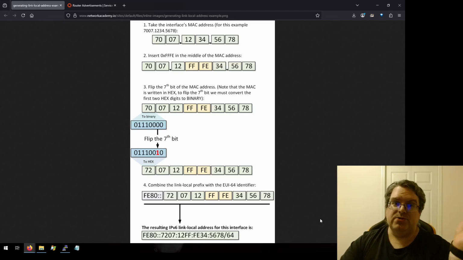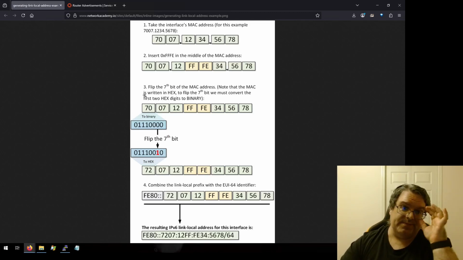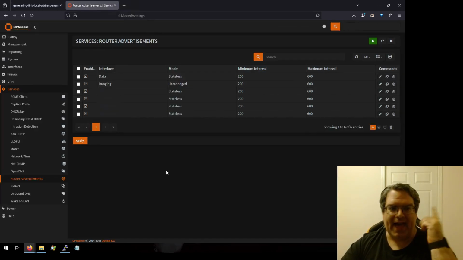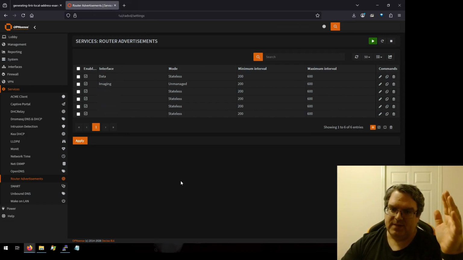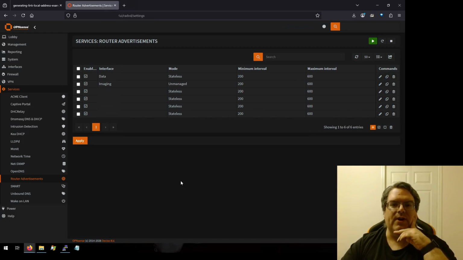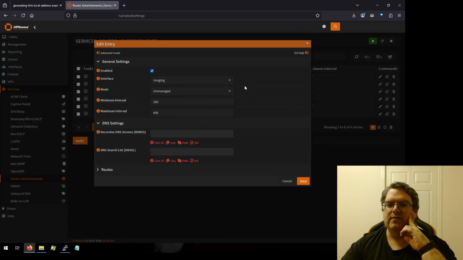I'm actually going to show this to you in OpenSense, because I have an OpenSense box here with some VLANs configured for router advertisements. And I want to draw your attention to these two modes. One is stateless and one is unmanaged. What's the difference here?